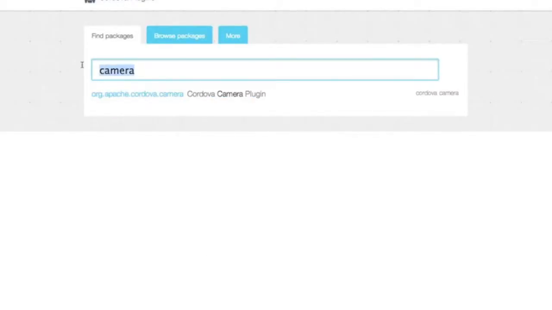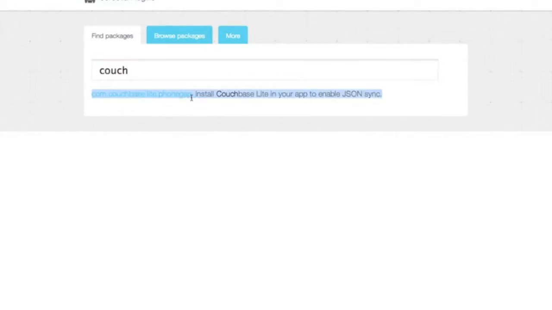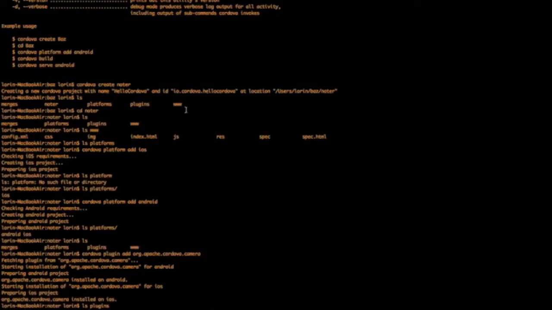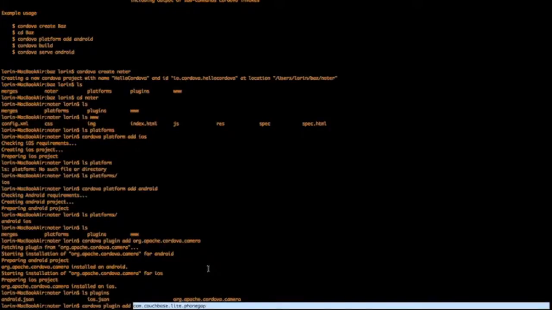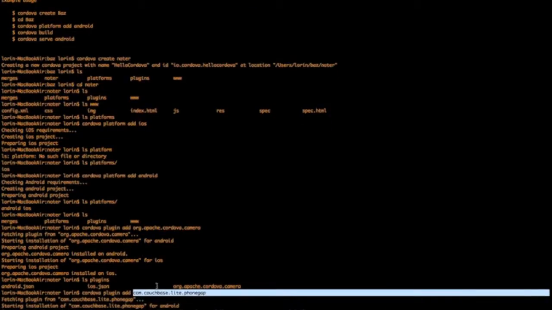On the Couchbase Lite side, we'll find in the plugin registry a Couchbase Lite plugin as well, and using the same process, this will take a little bit longer because it's slightly larger, but this will install the Cordova Couchbase Lite plugin. You'll see that some of the namespaces are Cordova, some of them are PhoneGap. It's kind of irrelevant which one you use. They'll both end up in the same place and do the same thing.